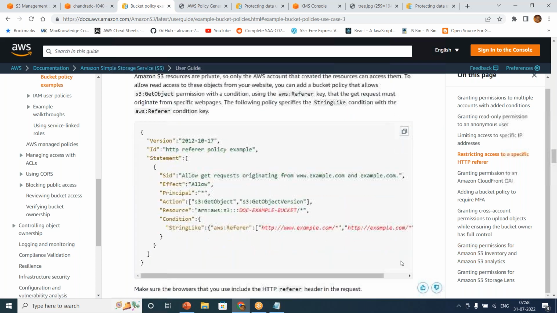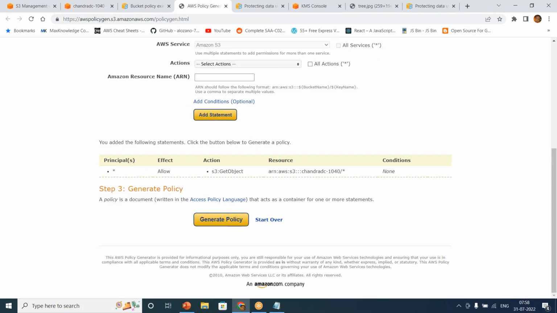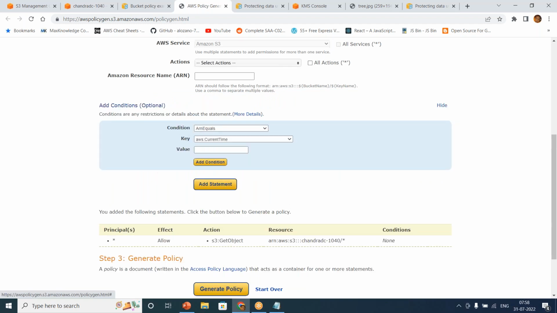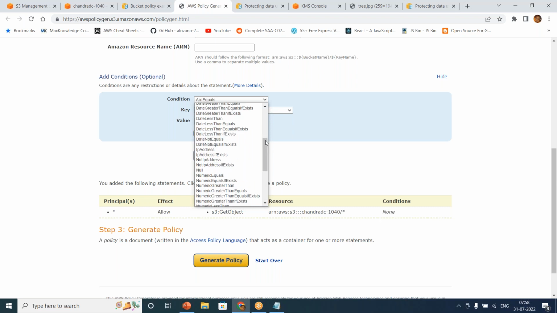How do you do that? Here it is: Condition, StringLike, aws:Referer, http://example.com. Now, how do we put this in this policy? We have something called conditions, right? Add these conditions here. This is what all the conditions are. If you go down, you can see conditions like this, and you can put all those conditions. Whatever condition you want to put, you can put there.